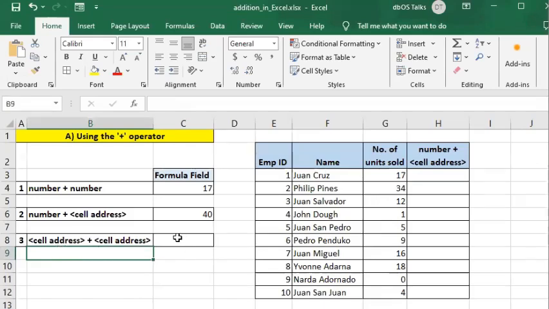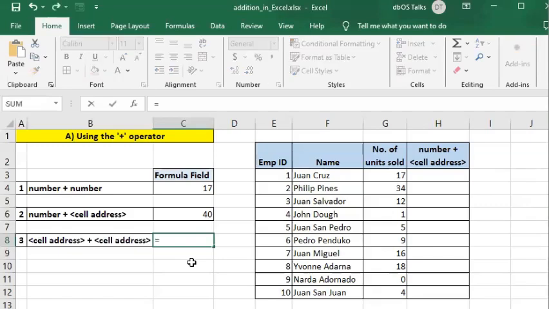Okay, so again, I'll begin with an equal sign. And then this time, I won't be making use of any hard-coded numeric value, but instead I'll be using a cell address by clicking on the intended cell that I want to use in my formula. And it must have a value which is numeric. Okay, let's say I'll add this cell value, which is at G3. You can see the cell address there on the upper left.